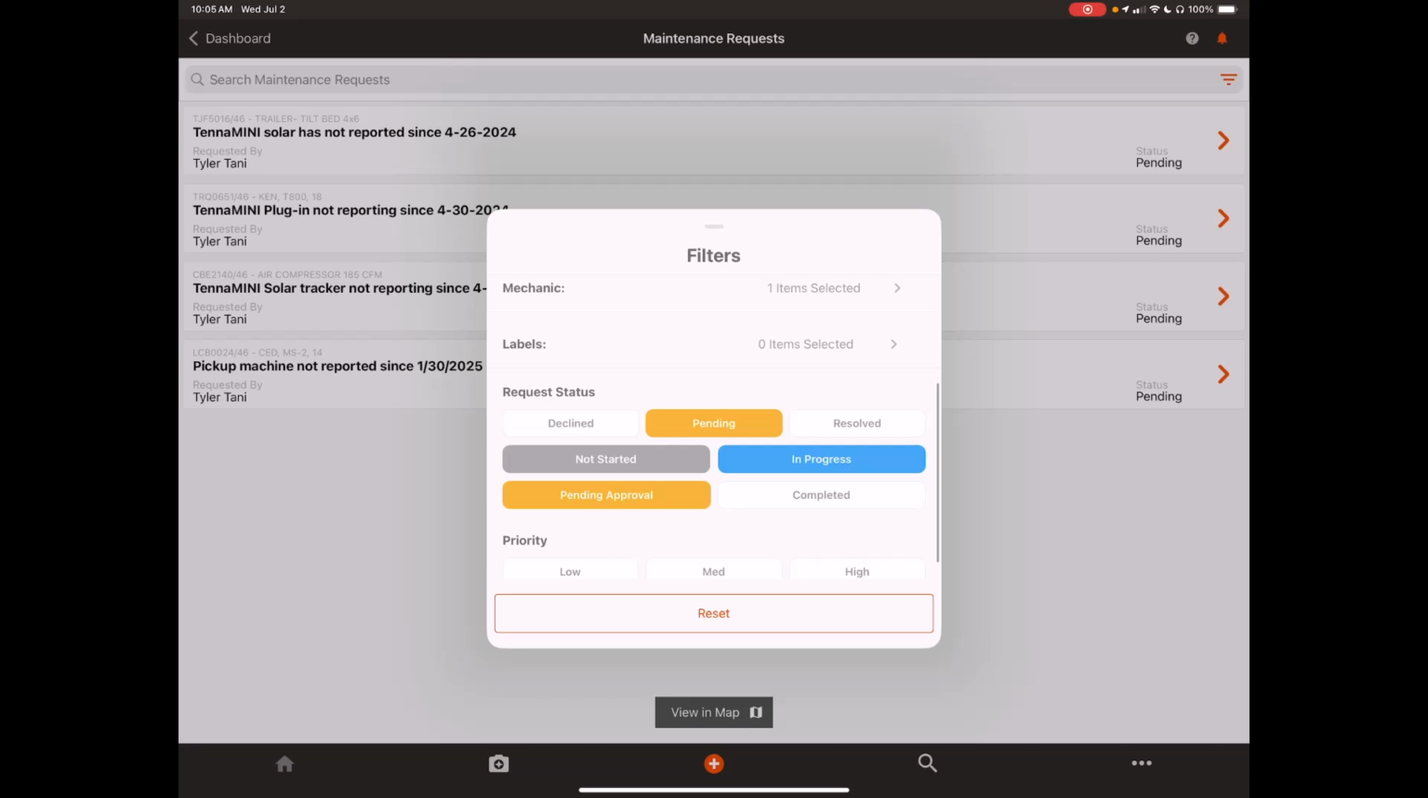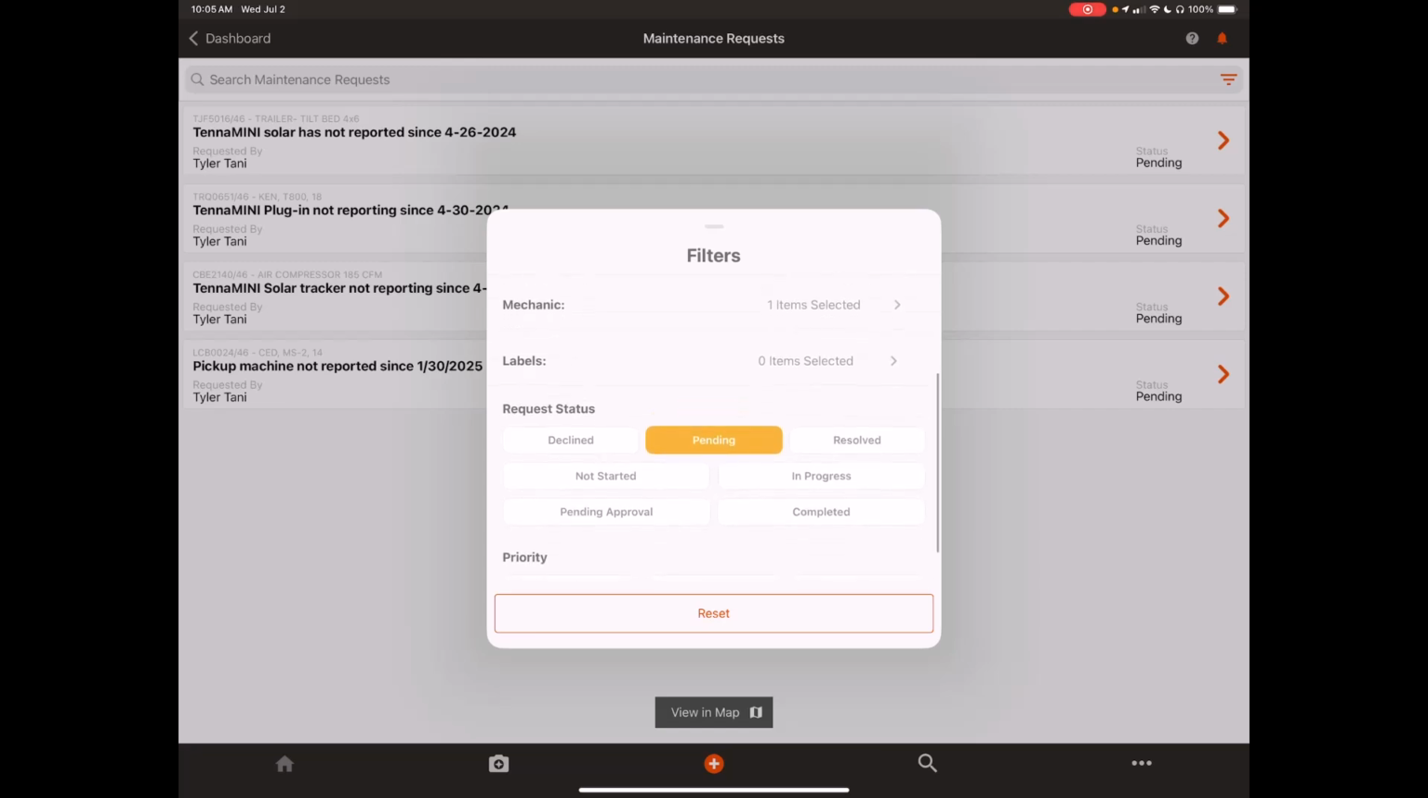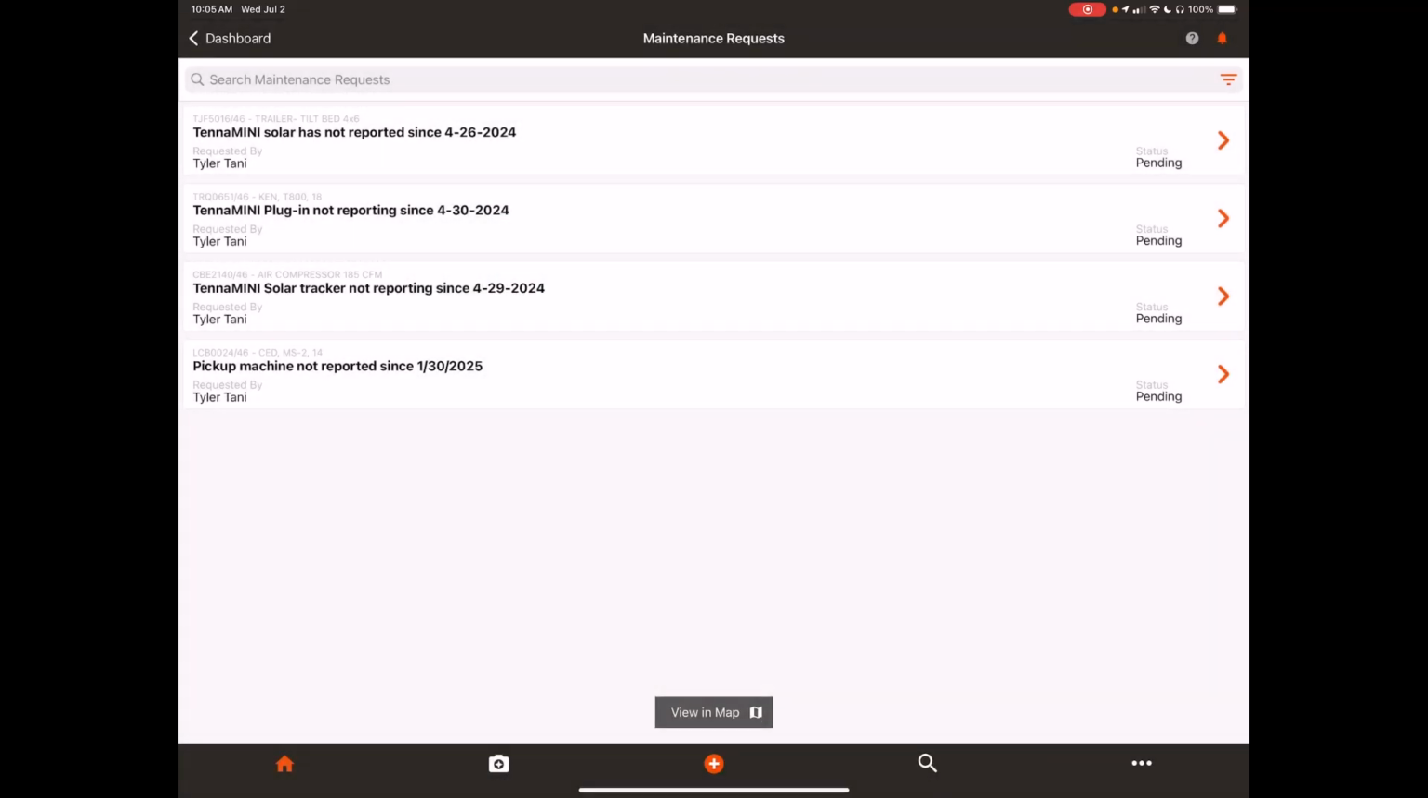Tap the back button at the top, scroll down to Request Status, and you can uncheck Pending Approval, Not Started, and In Progress, leaving Pending. That way, when you open up your maintenance requests on your iPad or iPhone, you will only see the maintenance requests that are assigned to you and pending. You can swipe down on the filters to remove it. And as you can see, the maintenance requests that are now visible are assigned to me and have status pending.